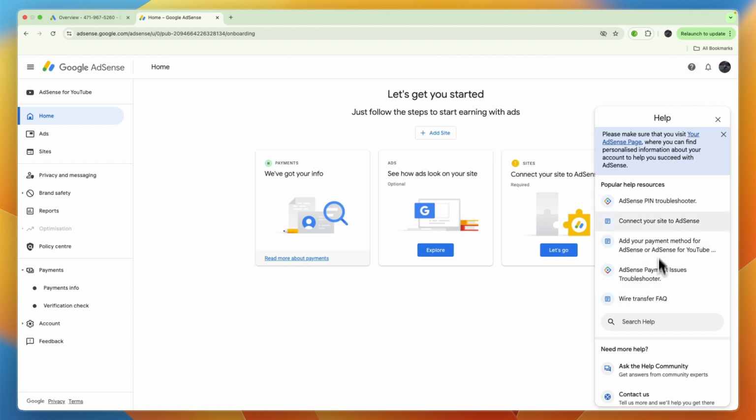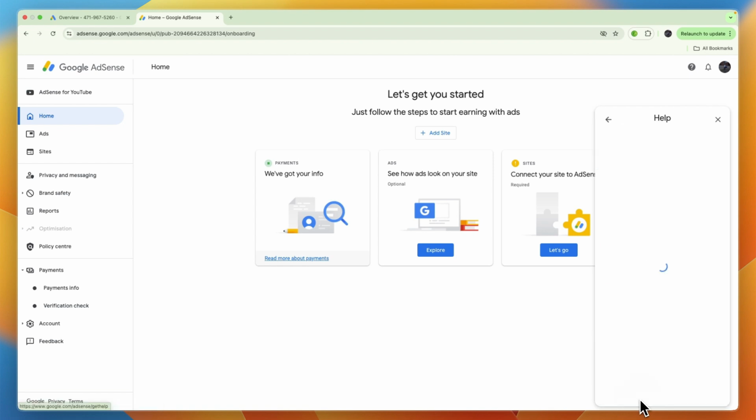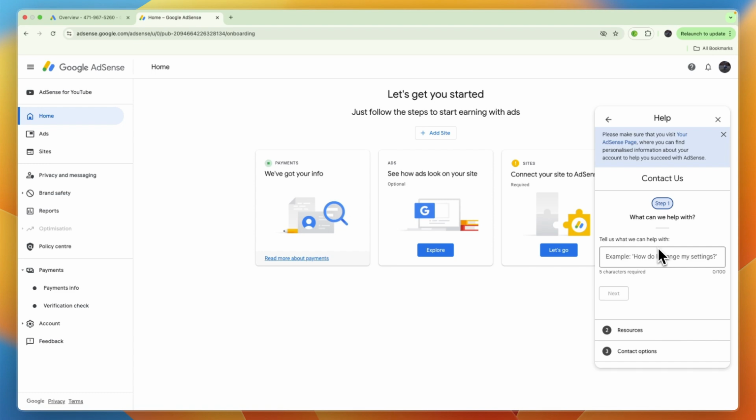Now from here you have a few popular help resources, but if you scroll down further you will see "Need more help." You can either ask the help community, which can be helpful, or you can click Contact us, which will allow you to contact Google.